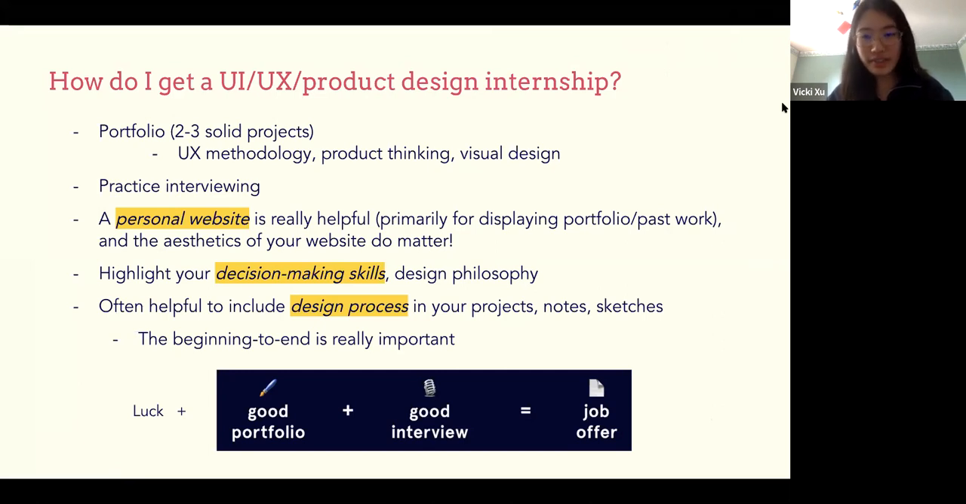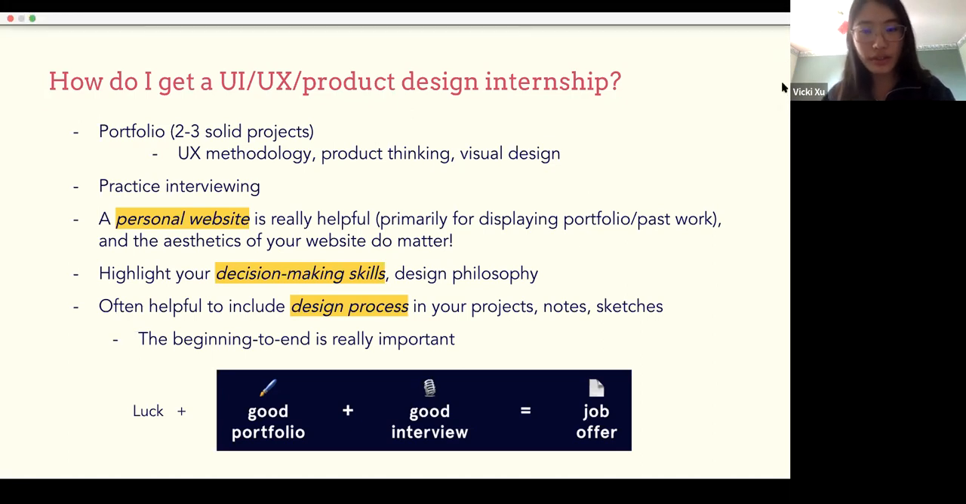So 2 to 3 solid projects in a portfolio is probably fine. Usually each of these has the methodology, the thinking, and the visual design explained very clearly. You also should practice interviewing, for obvious reasons, in terms of how you present yourself and how you come off, not mainly for soft skills actually. And a personal website is really helpful, primarily for displaying your portfolio or past work.